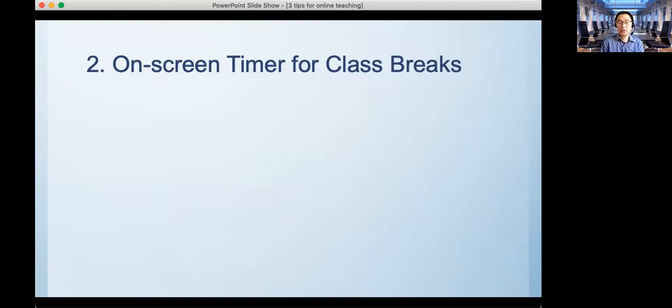And also when you say, for example, students come back in 10 minutes, you never know whether they heard it, or when the 10 minutes is up, you don't know if they are already back at their computers. And sometimes that's why you can't get the class to resume as scheduled. And here's my solution to the problem.